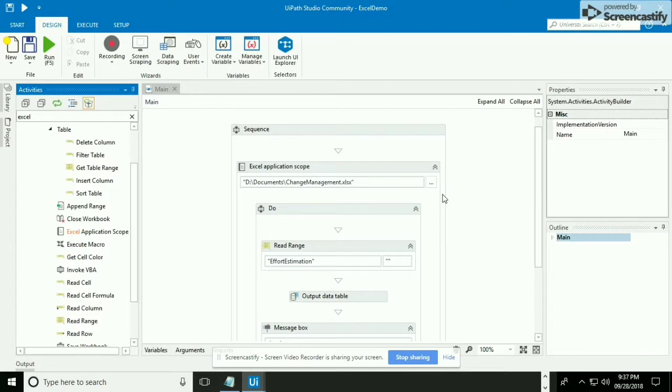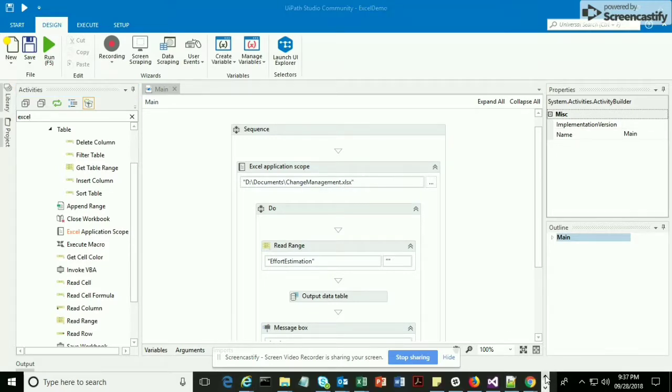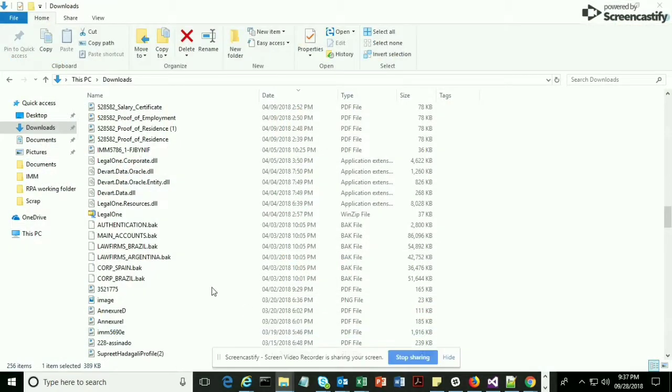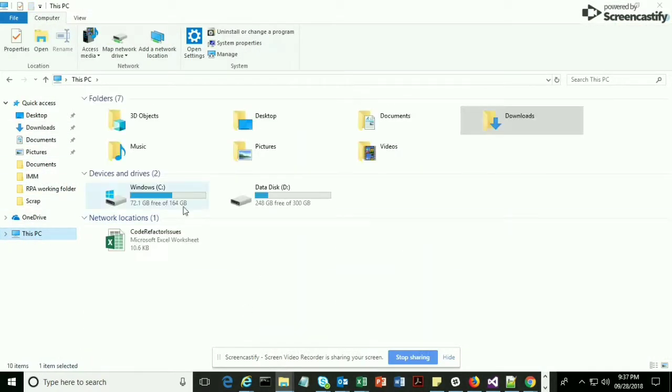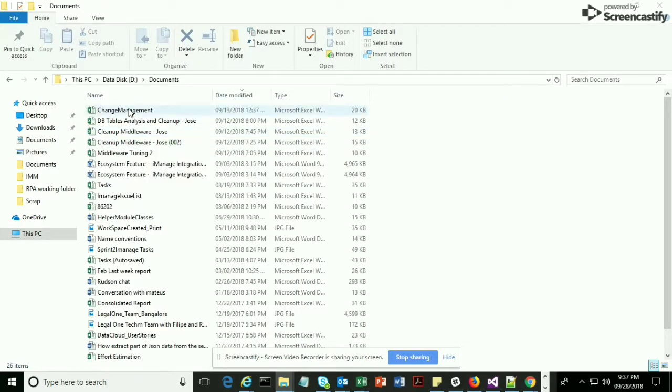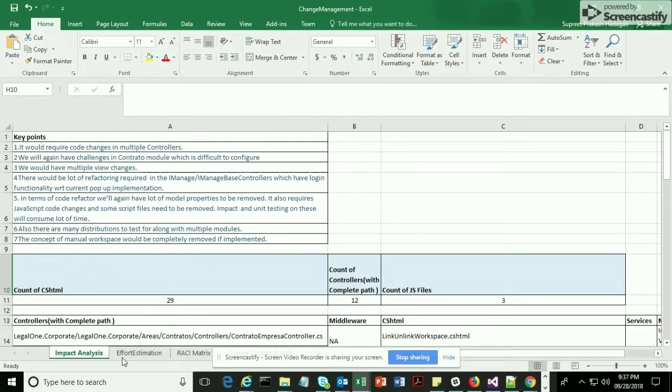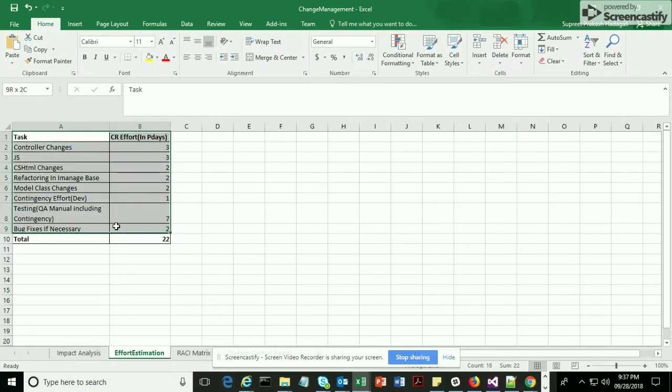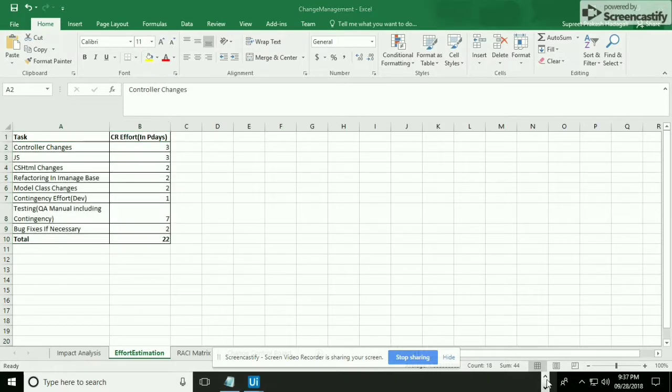Now once you add these things, you would have an option to choose the Excel file. So now I've chosen the Excel file. Let me show you what is the content of that Excel file. This is the content of that Excel file. You have two columns and multiple rows, approximately 10 rows. So the content of this would be displayed in a message box. So that is the intent.